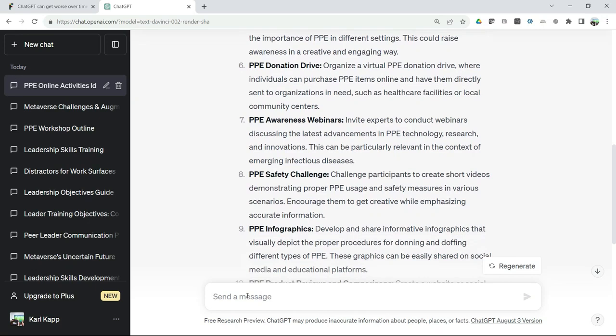Let's go and change it a little bit. Take the above prompt and provide me with online learning activities that can be done with the computer, let's say. That can be done with a computer. All right, let's see what they come up with here.